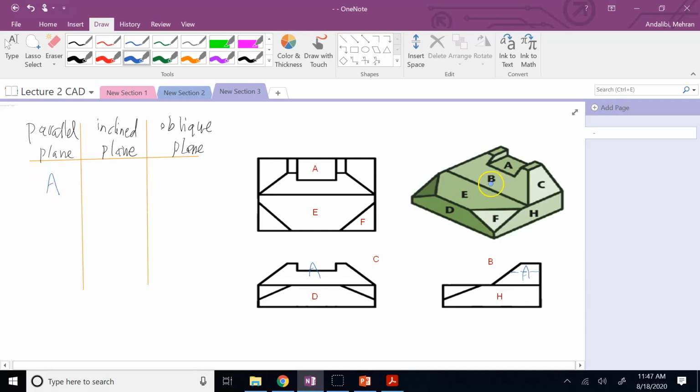B, as you can see, is not parallel to anything, but it is inclined and perpendicular to the right view. So in the right view, it is appearing as an edge, but in the top view and in the front view, it is appearing as a plane smaller than the real one. So it is this one.